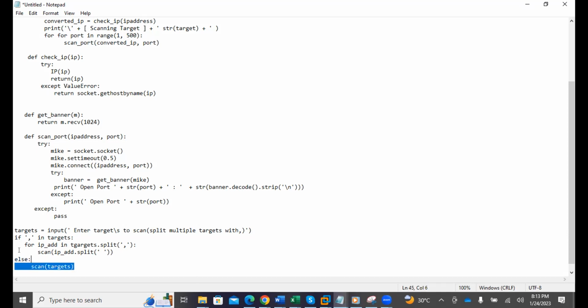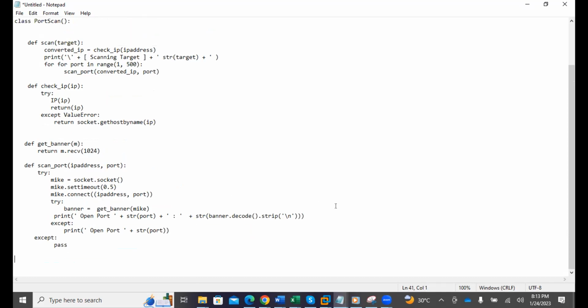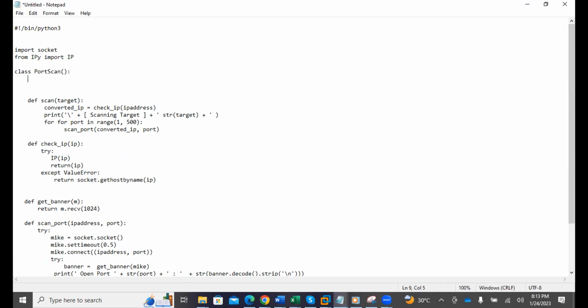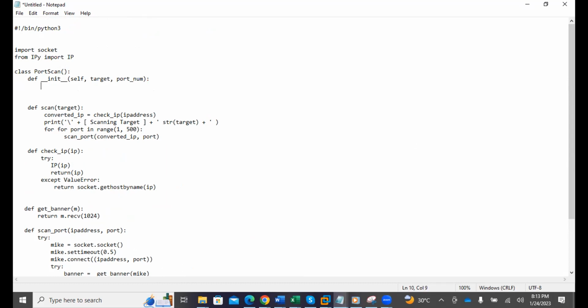We don't need this anymore in the script. So we come back to this place. We define the init function: def __init__. The first parameter is the self parameter. From the vulnerability scanner, we know we have target and port_num. So the standard is simply self.target is equal to target.